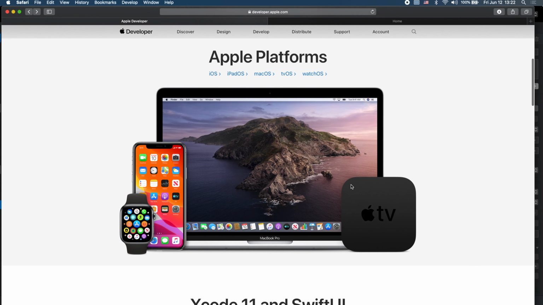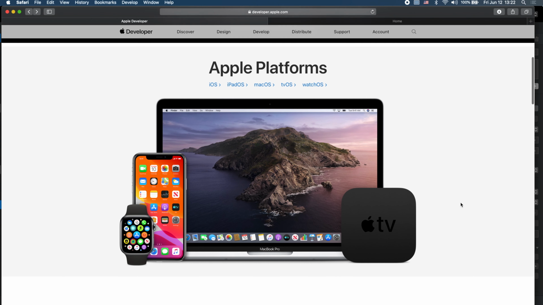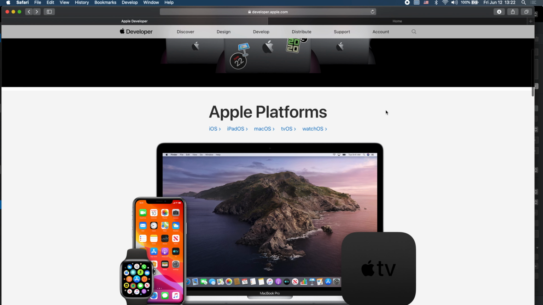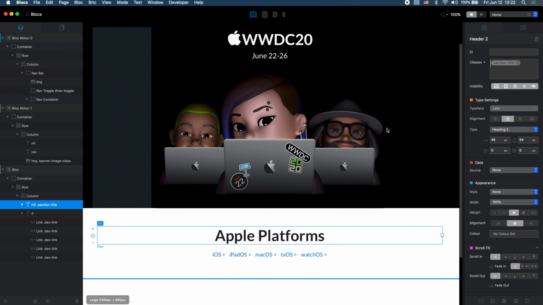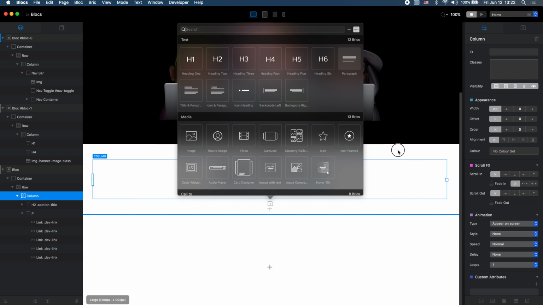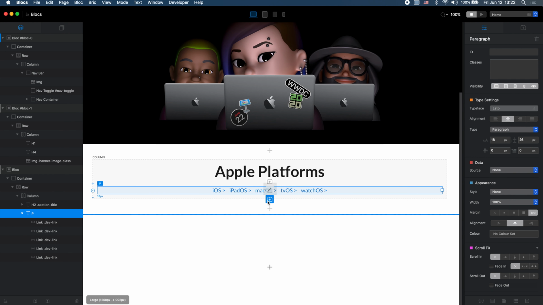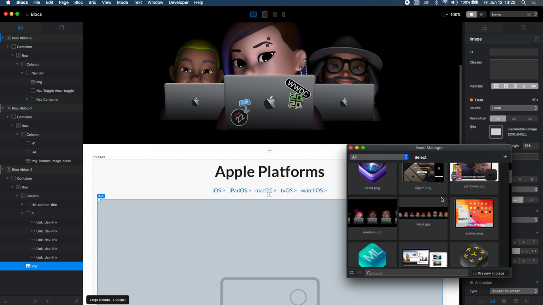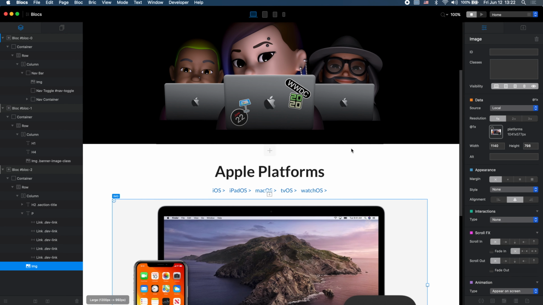Okay, and as you can see, this section is a different color. We have this white line between the two sections, but then we have this gray color for the background. So let's quickly add the image. Actually, not under the column, I will add it under the text here. Image, Apple platforms, I think this image is there.